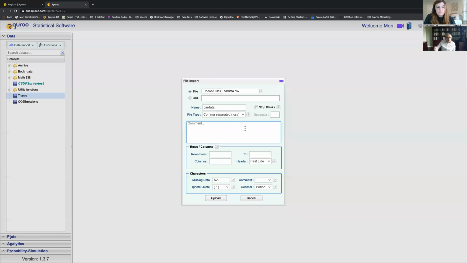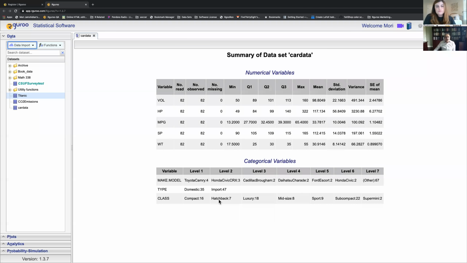And let me just put a comment on this and say, this is for Hawks webinar. Okay, and we just put that there. And just say upload here. And within a few seconds, the data set gets uploaded. And Rguroo, when it uploads data, automatically divides your data into numerical and categorical variables.